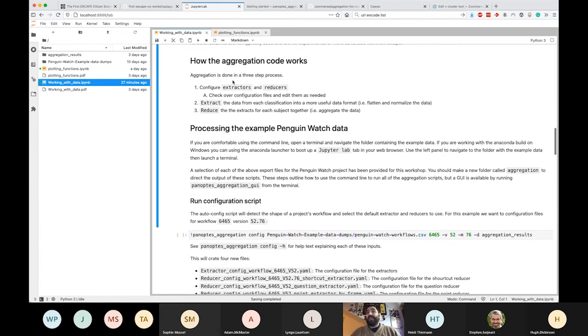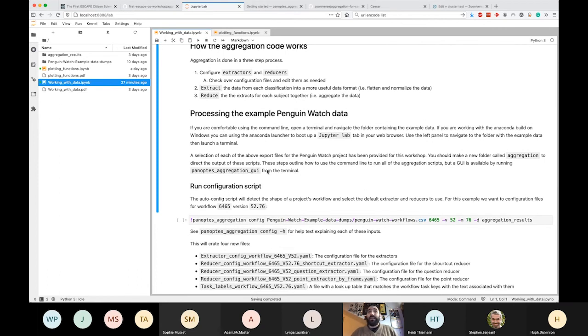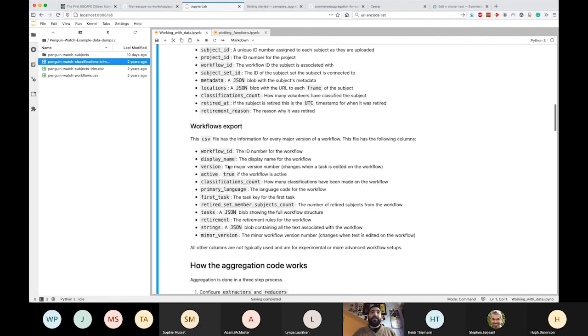So to explain these three steps, we're going to set this up and work with some Penguin Watch data. This is real data taken from the Penguin Watch project. I took, I think, about 10 or 15 images, took all the classifications for those and created mini data dumps. You can find those in this Penguin Watch example data dumps folder. So if we look inside this folder, if my computer will let me, there we go. We see 3 CSV files. These are the 3 files I was talking about up here.